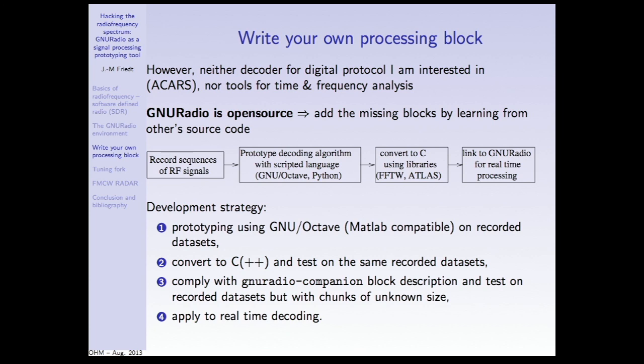What I want to introduce now is how I addressed the problem of writing my own decoding software. I'm not saying it's the right way, it's just my way of doing things. I first record files of the data I want to process. These are sound files or binary files with sequences of acquisition from my dongle. This allows me to run my decoding software without having to wait for the event that I want to decode to occur.